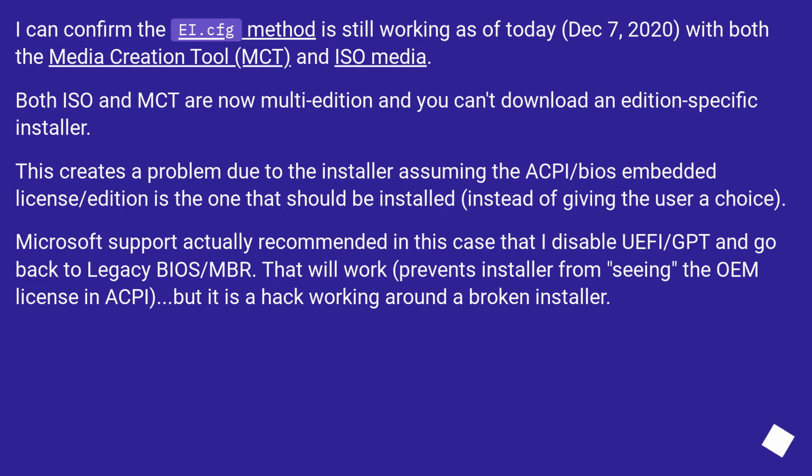I can confirm the ei.cfg method is still working as of today, December 7, 2020, with both the Media Creation Tool, MCT, and ISO media. Both ISO and MCT are now multi-edition and you can't download an edition-specific installer. This creates a problem due to the installer assuming the ACPI/BIOS embedded license/edition is the one that should be installed, instead of giving the user a choice. Microsoft support actually recommended in this case that I disable UEFI/GPT and go back to legacy BIOS/MBR. That will work, it prevents the installer from seeing the OEM license in ACPI, but it is a hack working around a broken installer.